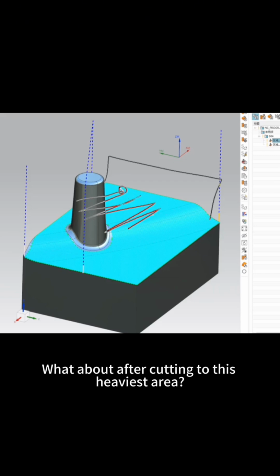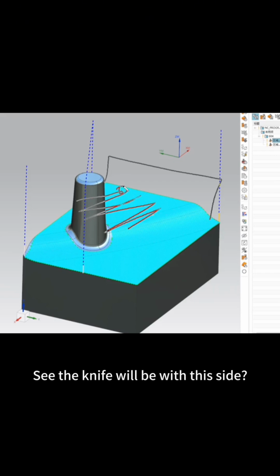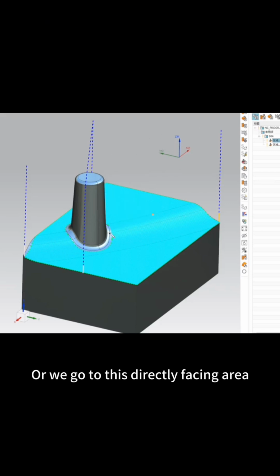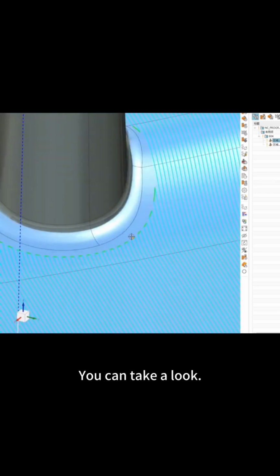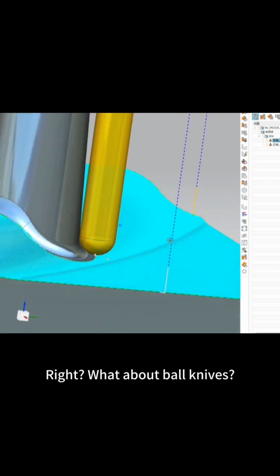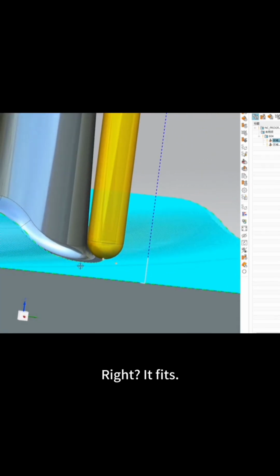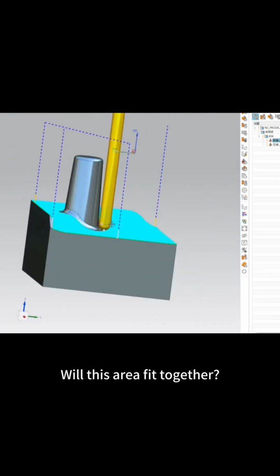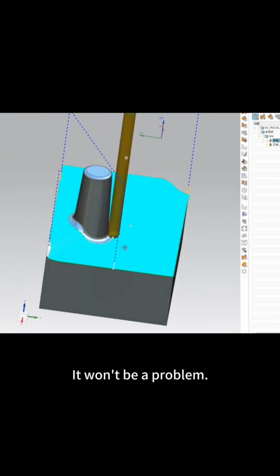So what about knives? After cutting to this heaviest area, the knife you see will be the same as this side. Will it produce tangent to a state? Yes. Or the area we walk in straight face? You can take a look, right? What about the ball knife? Will be on our side. Yeah, it fits. This area will fit together. So maybe in theory, it won't be a problem.